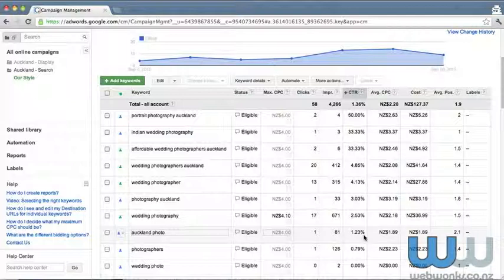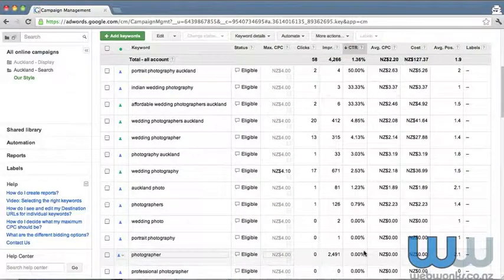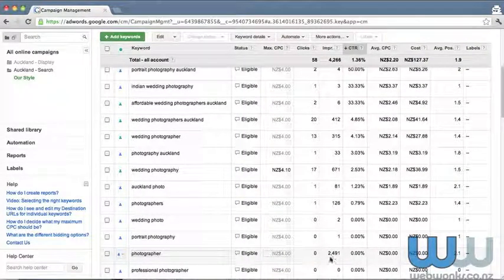Auckland photo, that's very, very broad. It has very little to do with wedding photography. Photographers, even worse. That's so broad that anyone could be typing in photographers for anything. They might want to have their car taken a picture of. They may want to have real estate photography. It could be anything. And so it's really not the sort of keyword that you want to have in your campaigns.